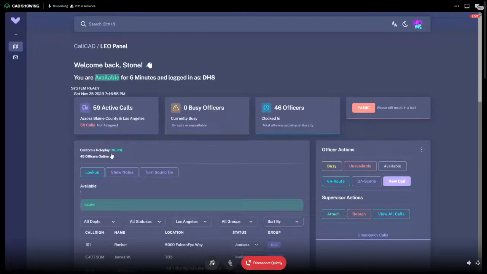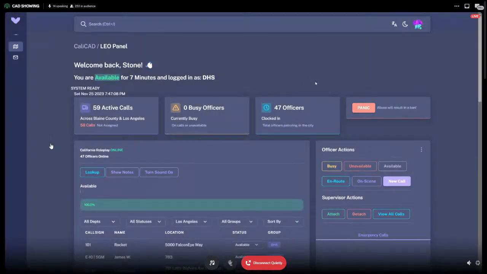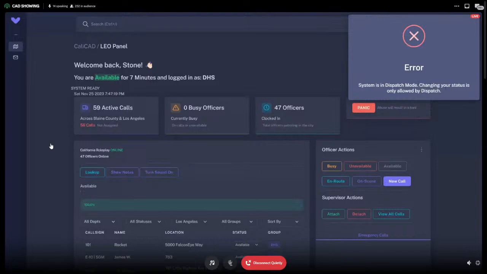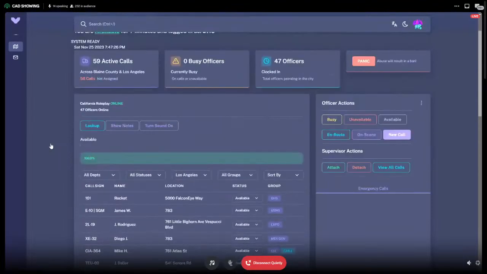So if we talk about dispatch mode, for example, if dispatch comes in and sets it into dispatch mode, it's going to log it. There will probably be a slash command once Ryan comes back to enable it so that they can clock in and actually dispatch, which will be signing out manually, permissions tonight. But you can see here, system is in dispatch mode. Changing your status is only allowed by dispatch, right? So once the system's in that mode, dispatch is the only person who can actually control it.